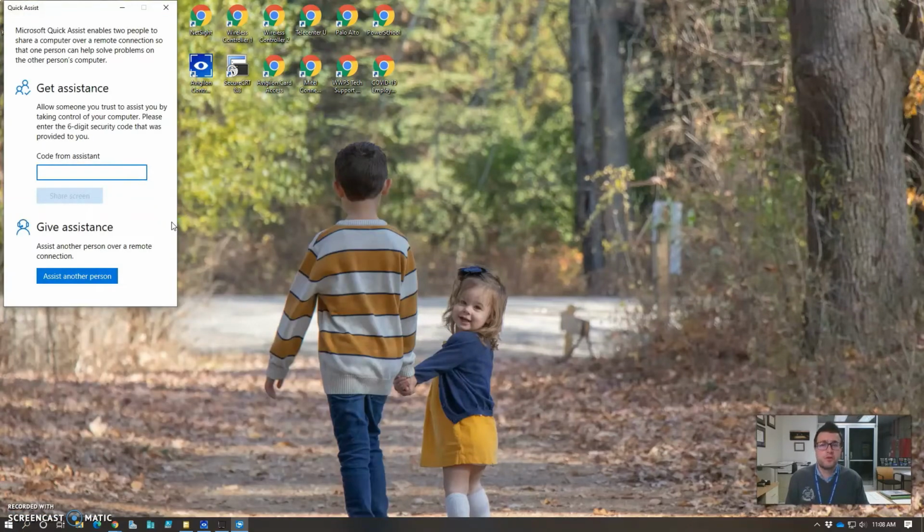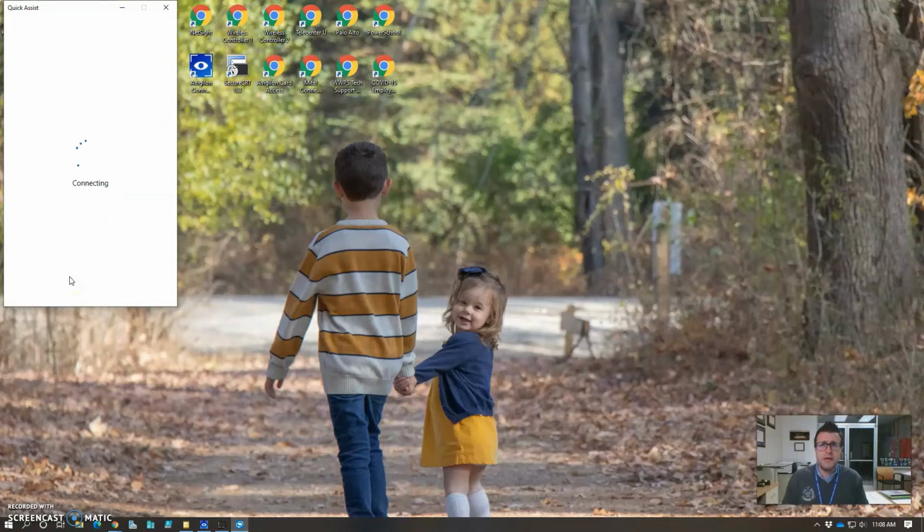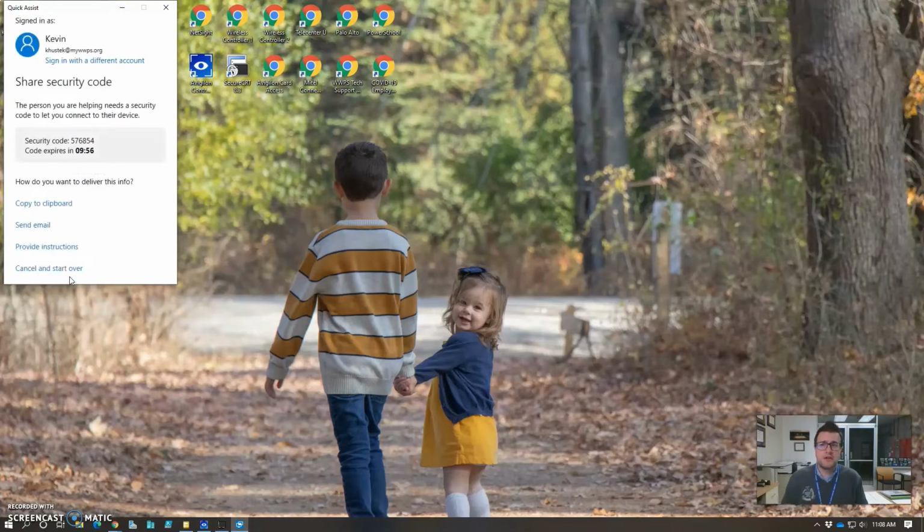The person you are trying to assist is going to wait to get a code from you. You are going to click the Assist Another Person button, and then within a few moments, you will actually get a code on screen that you will give to the person you are trying to assist, and then they will click the Share Screen button. Once that happens, it will allow you to see their screen and help them through whatever you're trying to help them through.